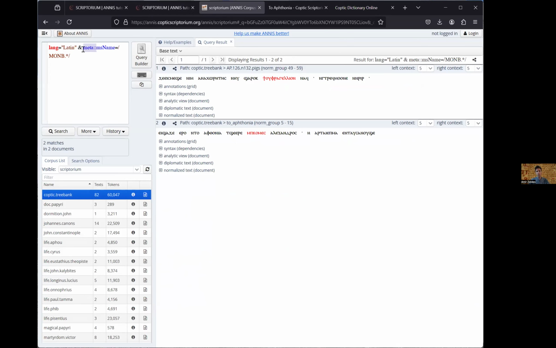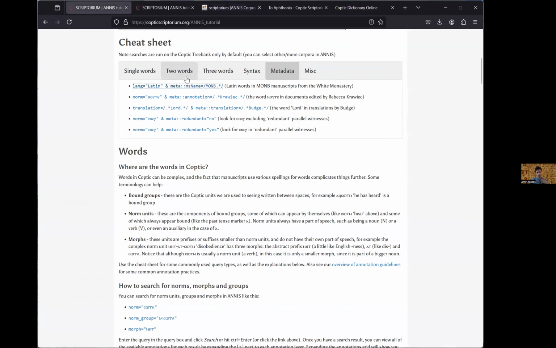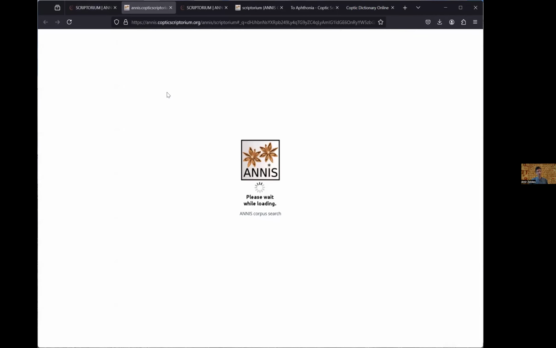All of the metadata always begins with meta: and then MS name stands for manuscript name. And again, we have a pattern search for anything starting with MONB. You can do this to restrict your searches to certain metadata categories, for example, who the annotator is, or who did the translation. So this is data sets translated by Budge. If you're interested in how Budge uses the word Lord in translations, well, you're in luck, you can check.